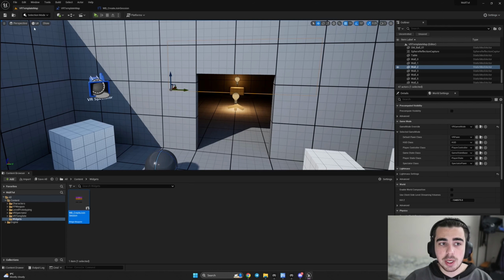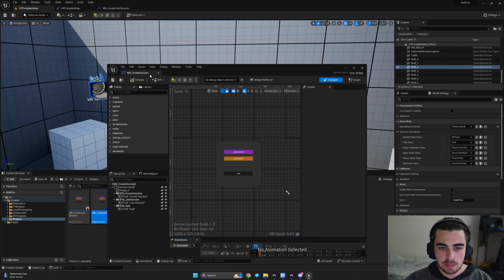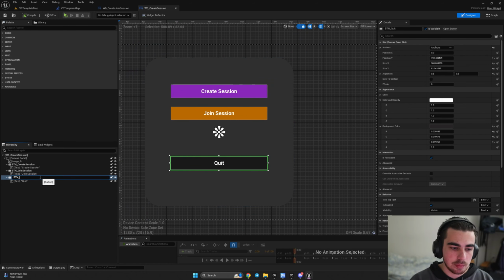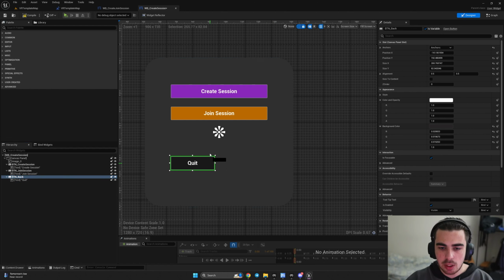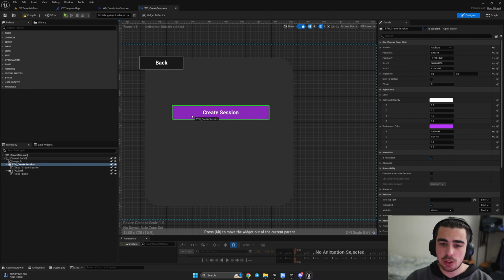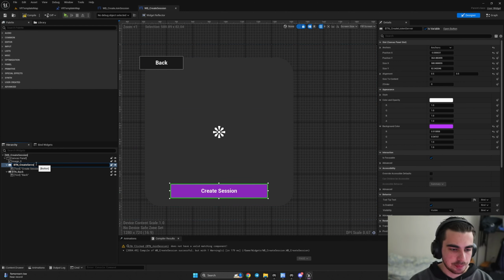So afterwards, we go back to our level and we have to create another widget. And this widget will be responsible for creating a session. So basically, let's duplicate the existing one. I'll call it WB create session. And in here, we can go inside. So instead of the quit button, we'll rename it to button back, so that we could go back to our main menu, and we'll make it a little bit smaller, and I'll just put it right here, and I'll call it back, like this. Afterwards, I'll delete join session, and I'll put create session in here on the bottom, and I'll rename this button to create server, like this.